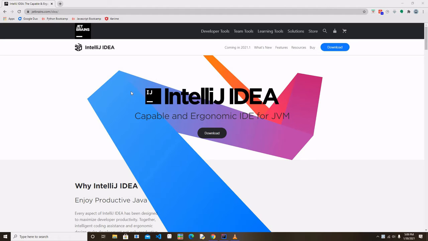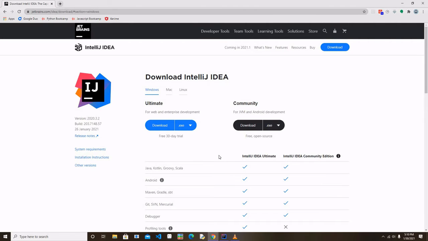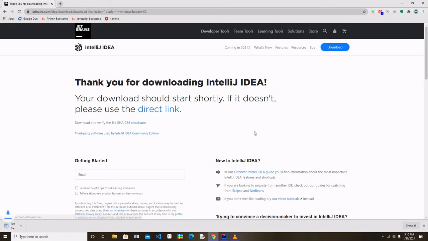We are going to start with downloading the IDE for this language. We are going to be using IntelliJ IDEA Community Edition. So I'll provide the download link below. What you're going to do is download, and then you're going to click on Community and download. Now it's going to start downloading. I already have it installed, so you just follow the steps of the installer and you'll be good.